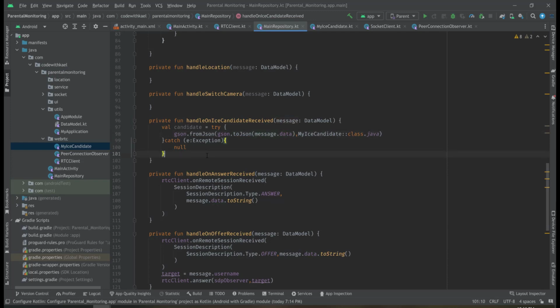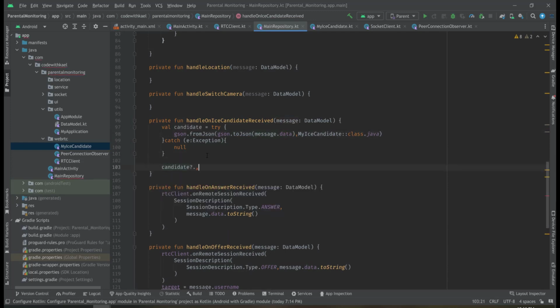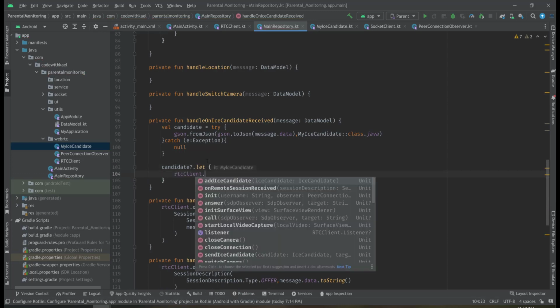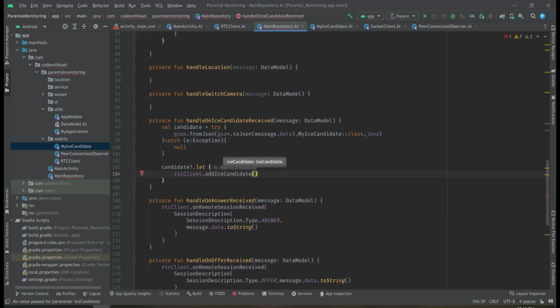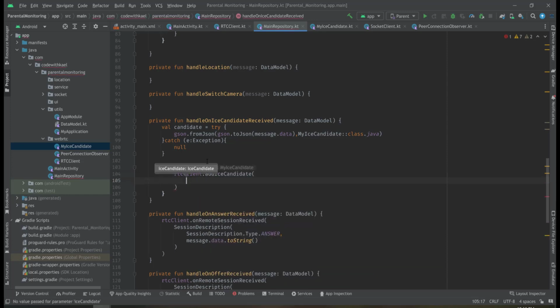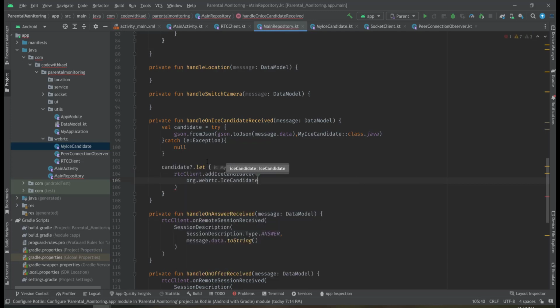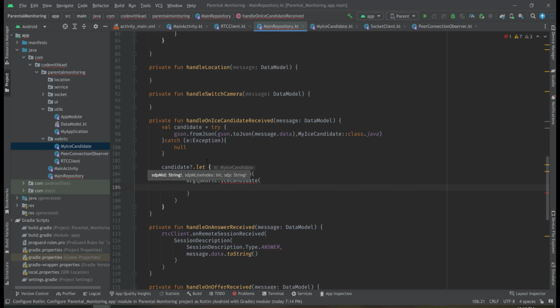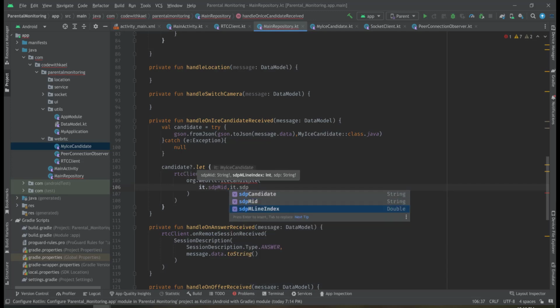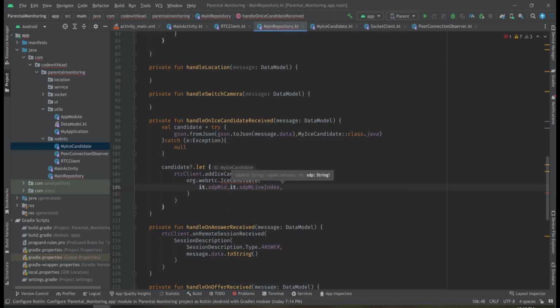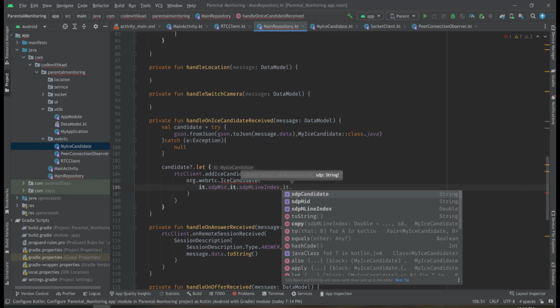And after that, we'll check if the ICE candidate or candidate is not null. Then we want to add it to our peer connection using the RTC client's addIceCandidate. But to do that, we need the ICE candidate model from our WebRTC. So sdpMid is going to be it.sdpMid, it.sdpMLineIndex, and it.sdpCandidate.